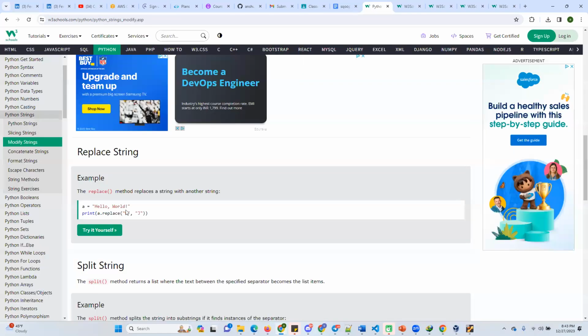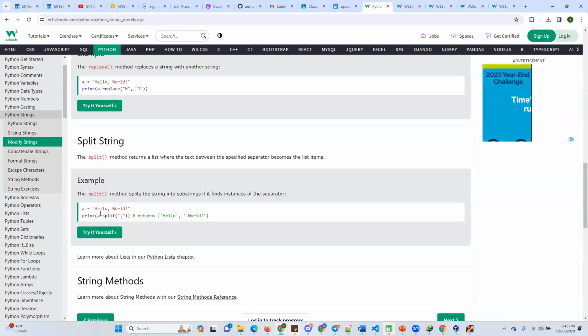We can replace a group of characters, or a single character, with the replace function. Next is the split string function, which we have seen. When you split the string, it creates an array. So how many words will come?